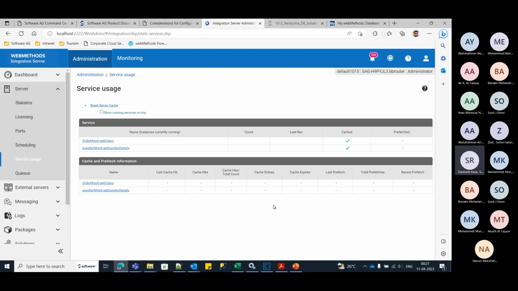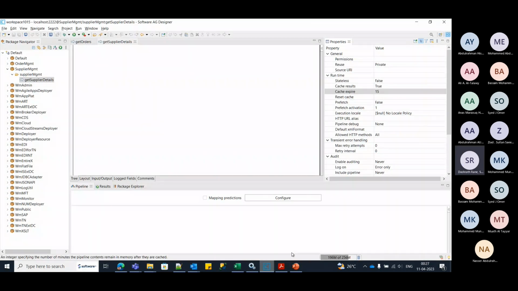But till here, whatever we discussed, do we have any doubts so far? Seems no. Okay, fine. So as I was mentioning, the cache expire time is 15 seconds, right? So this is basically a very basic caching concept from a service perspective.